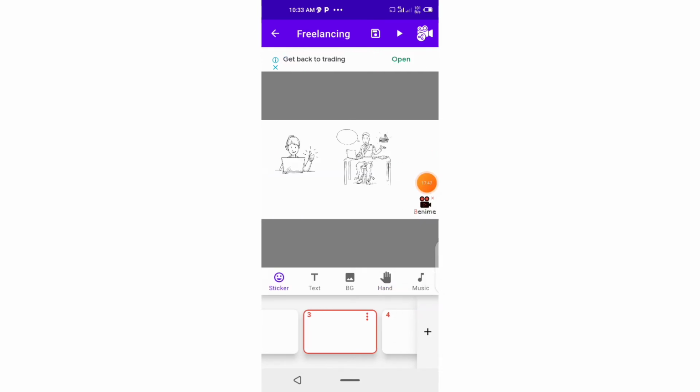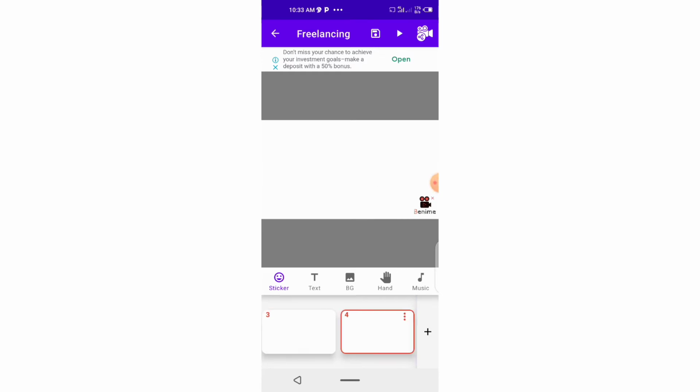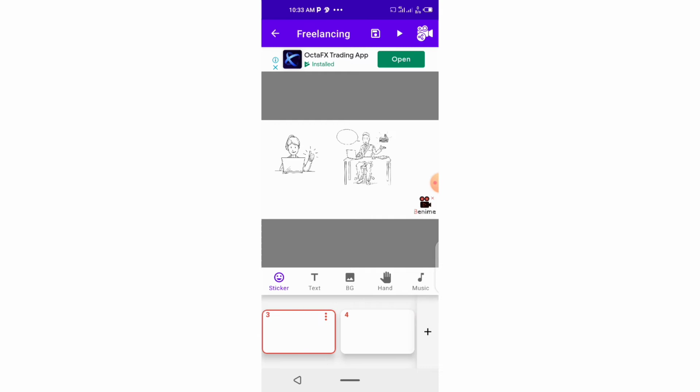Guys, the former one I used animation. Let's go to scene four. The previous one, scene three, I used animation, but the hand did not write the animation, so I had to change it to drawing. Let me show you how I did that.